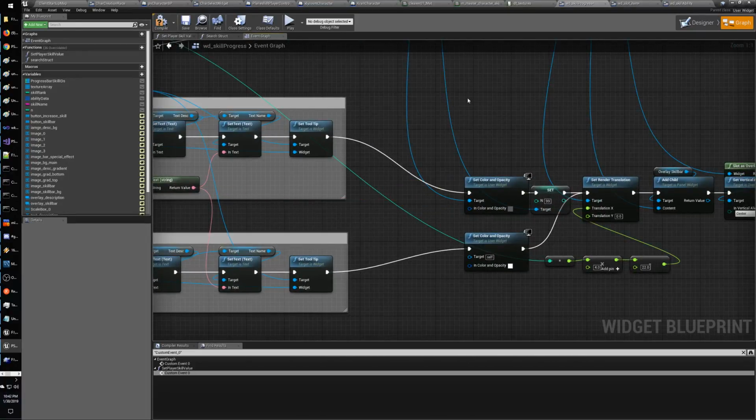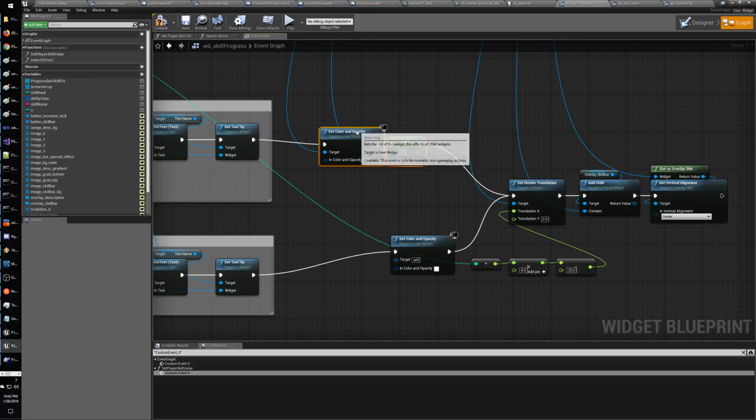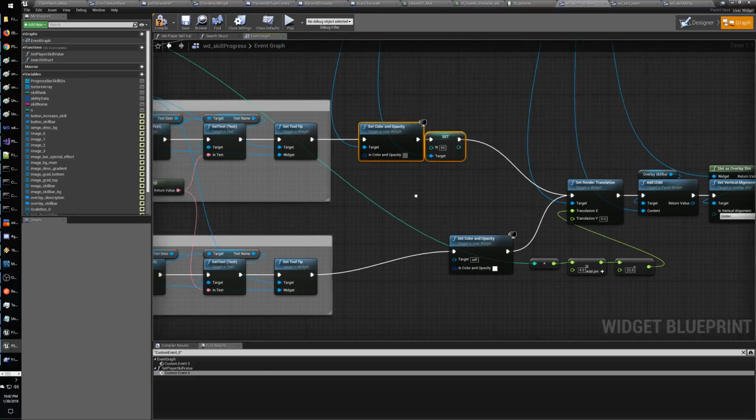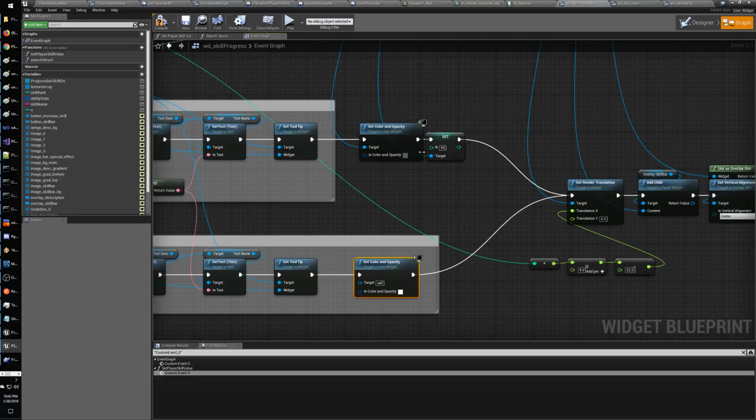I don't get it. I don't know. I think it should be like this. So it is setting the opacity and the color. This is also setting the opacity and the color. So basically this should go up to here.